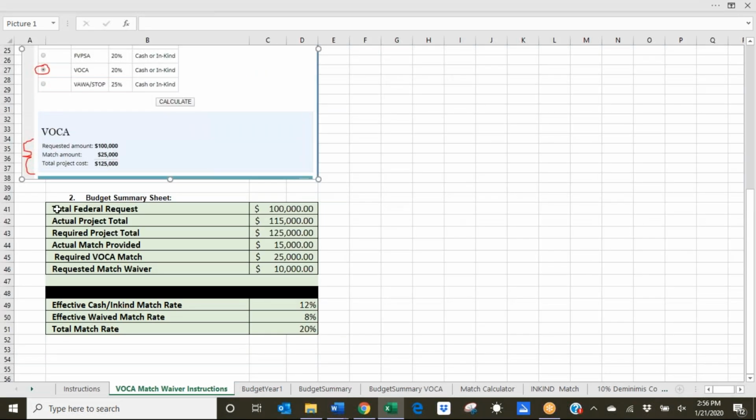And this is what the budget summary would look like with this particular example. That's what you're requesting in VOCA dollars. This is what it's going to show on the budget form as the actual total project. This is the required total project, the actual match that you provided, the required match, and your waiver request. Down here, for your reference, we're showing you that your total match rate is 20%, which is that $25,000 right there. Of that, you've waived 8%, and you've done cash match or in kind on your budget form.